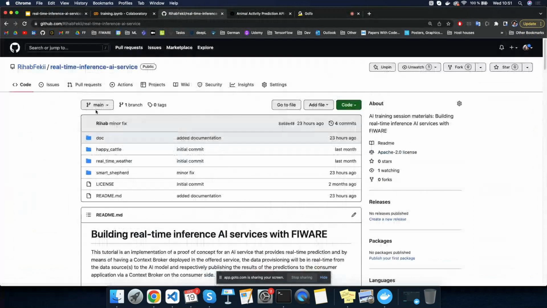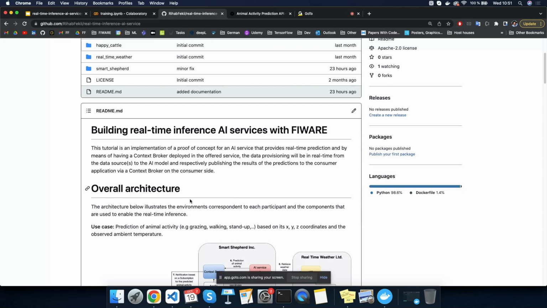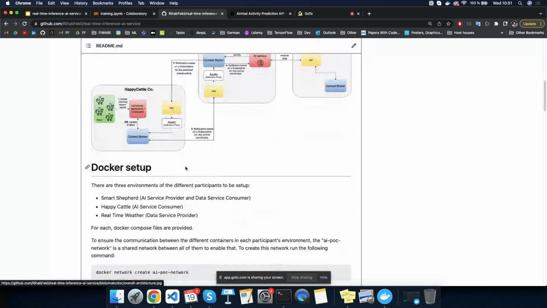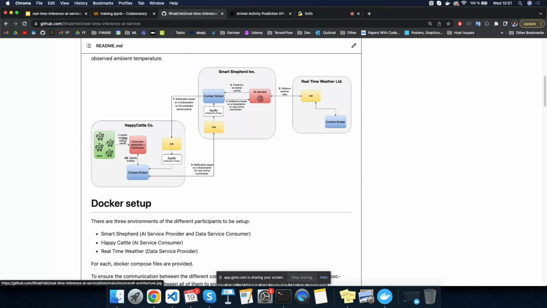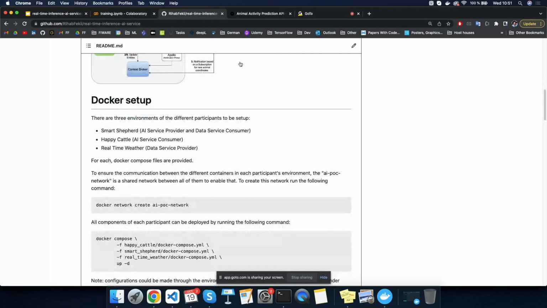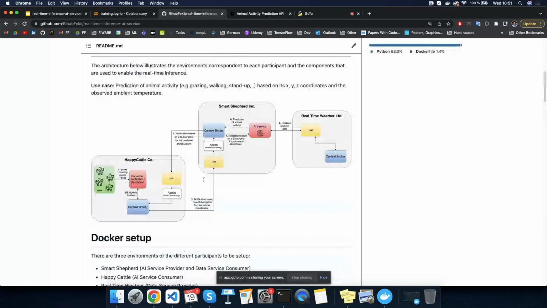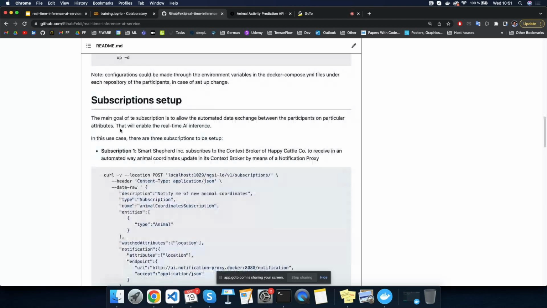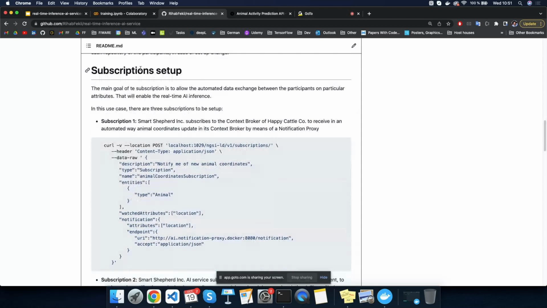Basically, I have uploaded all the source code to GitHub, and I have included all the different steps which we need to perform to set up the whole architecture, and the Docker setup for each of the participants. You can have a look at the repo afterwards. I've already done the Docker setup, so what we need to do right now is the subscriptions.